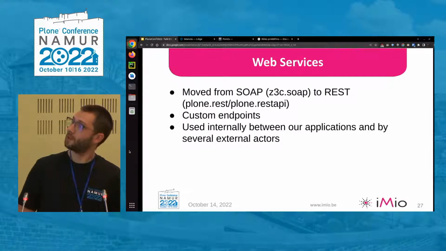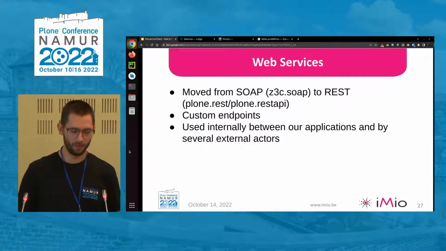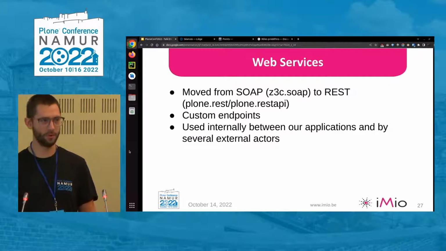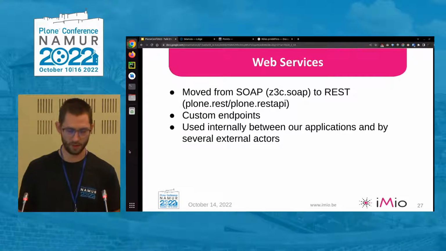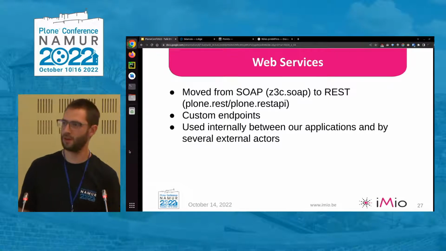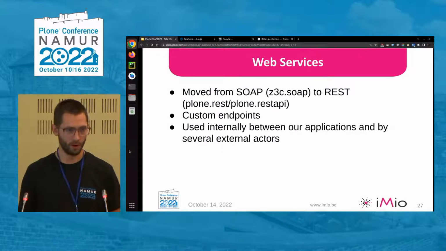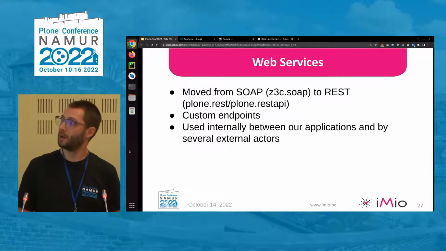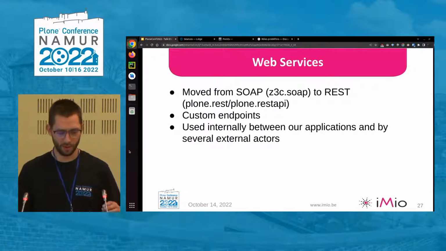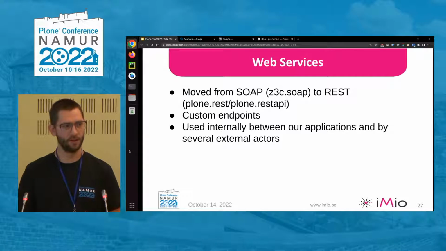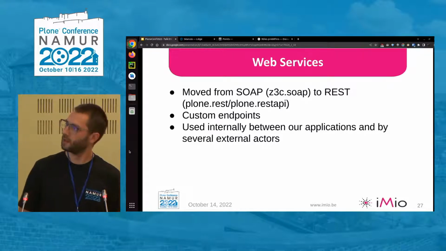About the web services, we use Plone REST API, but we had to customize some endpoints because there is always some little thing that needs optimization, and we are also providing these endpoints to other third-party apps, so it needs to be really clean, really shrunk, and really precise.